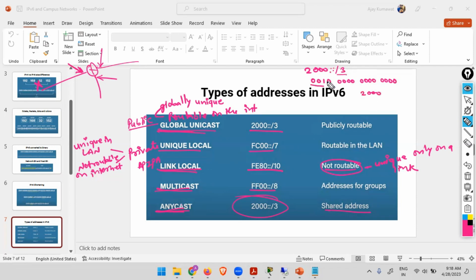This is the minimum. What will be the maximum value? These 3 bits I will keep constant, and the remaining bits I can keep until F. The maximum value will be all ones. So this will be 0011, what is the value? 3. So 3FFF. If you see any address that is going between this range, that is your global unicast address.